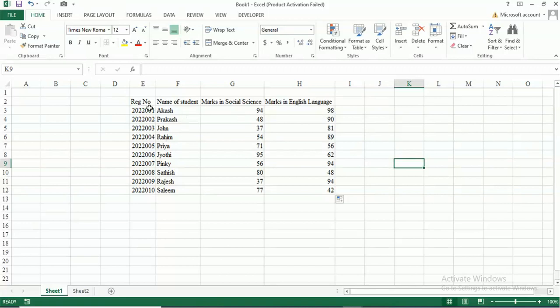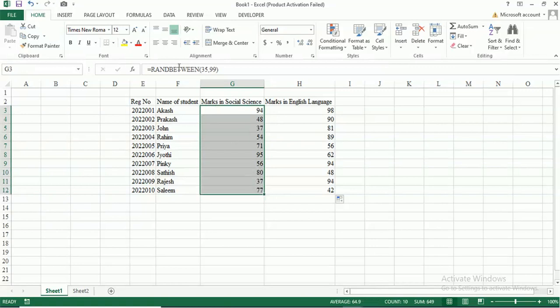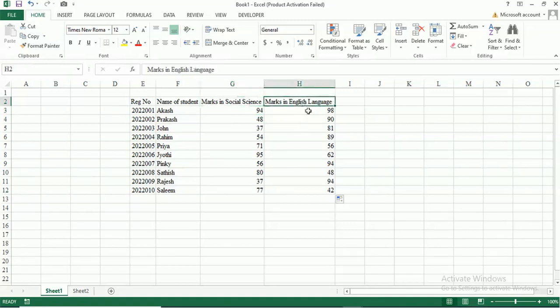So in front of you here is some data. It is some dummy data of some students' marks as well as their register numbers. So I have just typed this. This is dummy data. I generated this by using the random numbers here you can see on top. Out of 100 marks in social science and marks in English language, and these are the register number and the names.